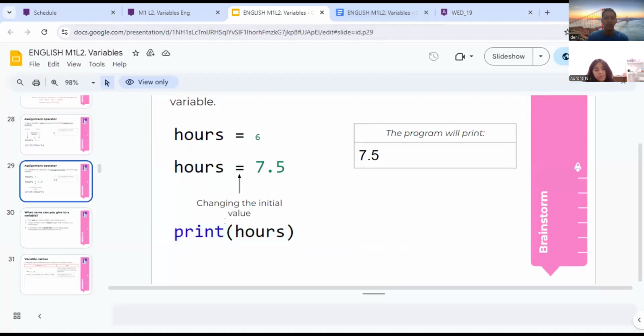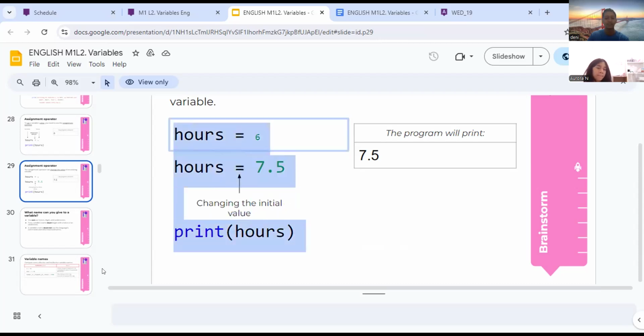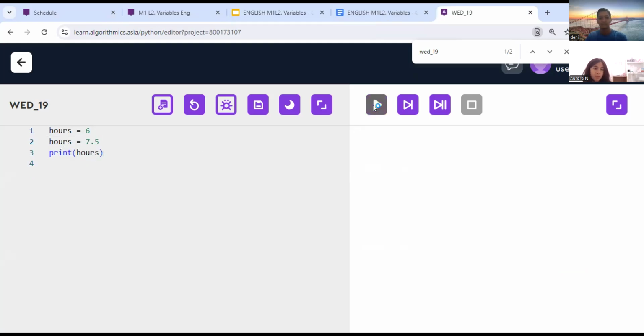What about this? I have hours equal to 6, and then hours equal to 7.5, and then I print it. It will print what? 7.5. Why? Because it's the latest. That's right. What if I change it to 4, and then hours is 2.4? It will print 2.4. That's right.